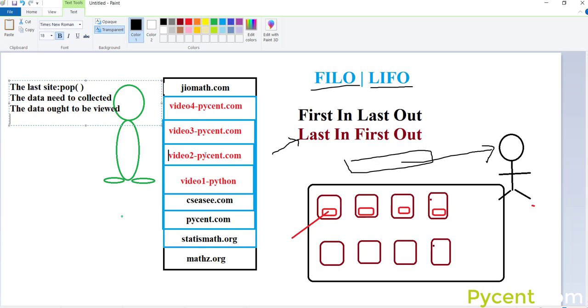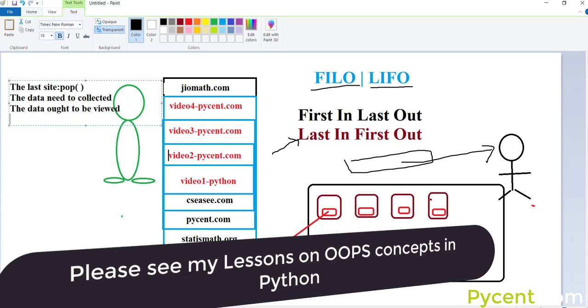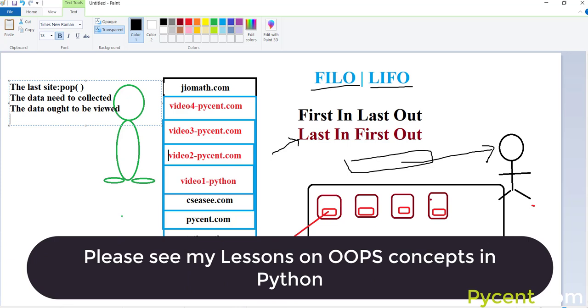And also there are situations where the student wouldn't view any of these sites. In that case, the stack would be empty. So we should also cater to a situation like that. All of these activities we are going to perform using OOPS concepts in Python. Of course, this is a little bit high-end stuff, so I will do two examples, one using OOPS concepts, the other using just plain Python code.